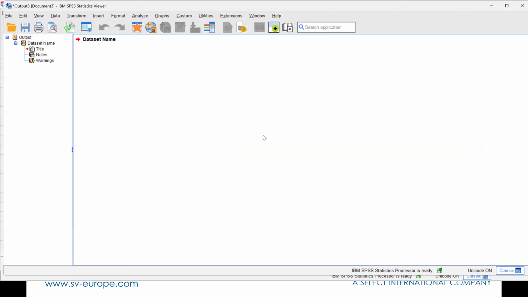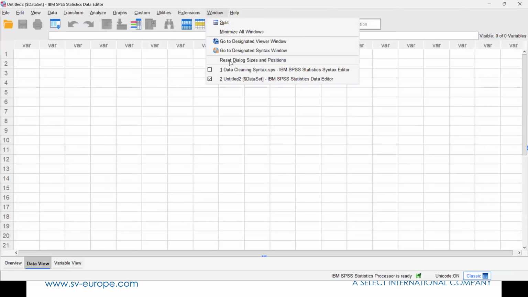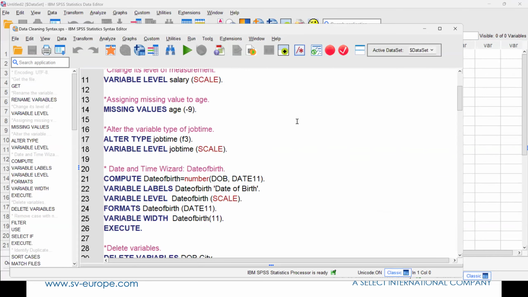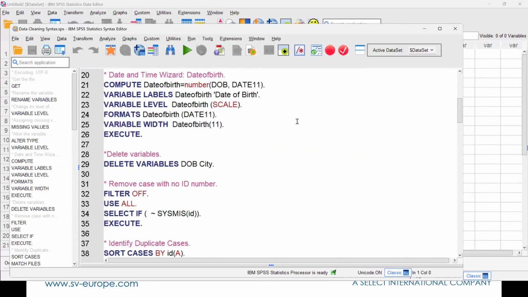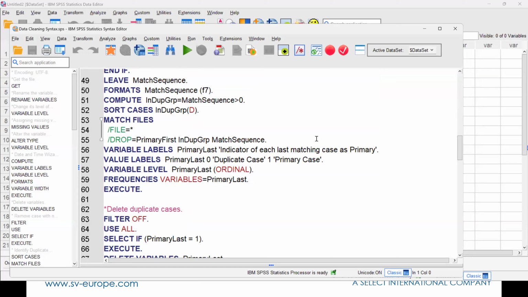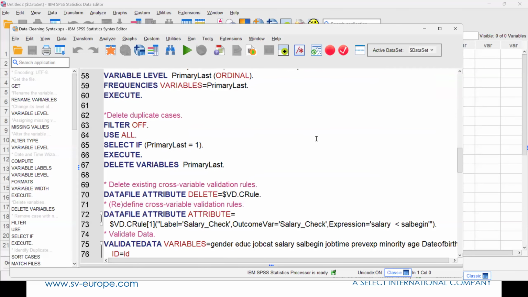A little bit of output here, just get rid of that. Just no data and the syntax, and I'll ask it to read the data file, rename the variables, apply missing values, change the type for job type to numeric, apply a variable label, change date of birth to a numeric field, delete the old date of birth variable and the city variable, remove the cases of no ID, identify the duplicate cases, delete all duplicate cases.